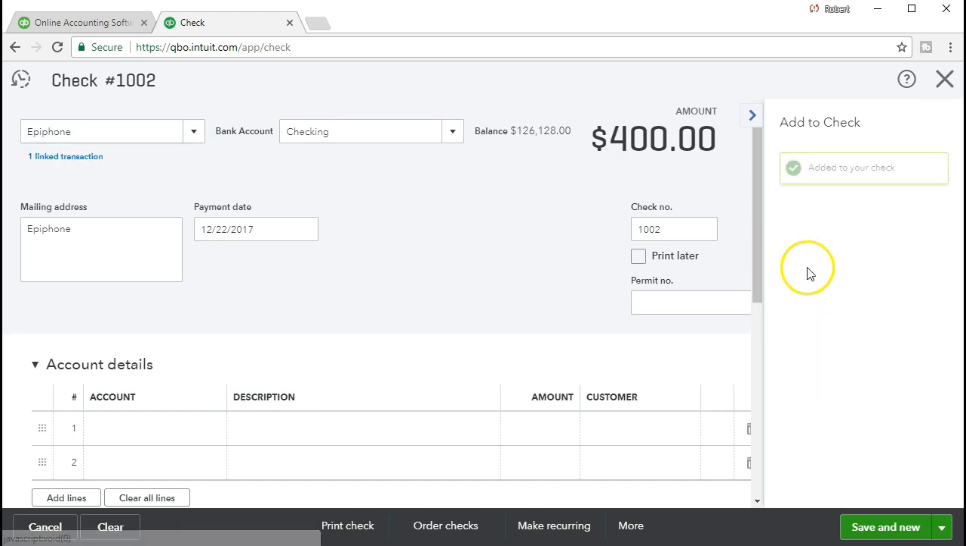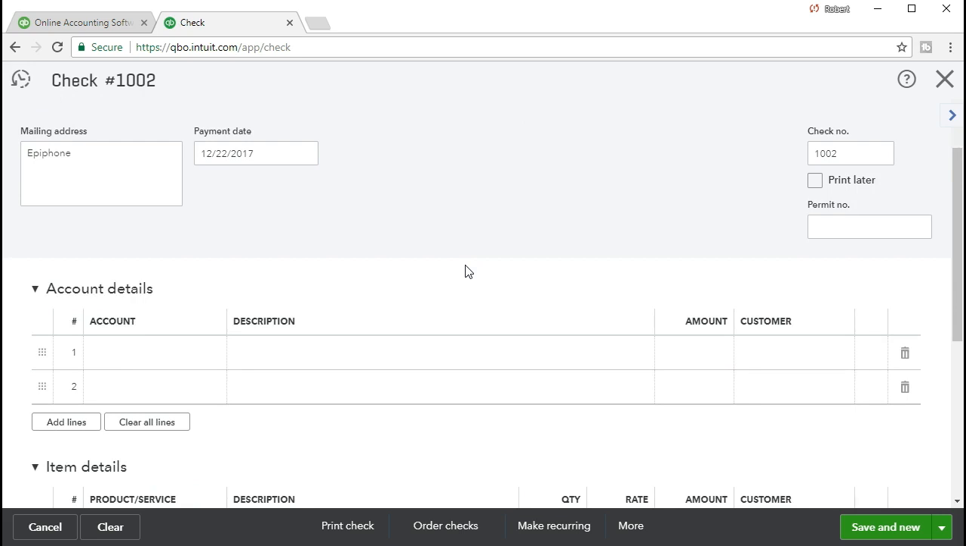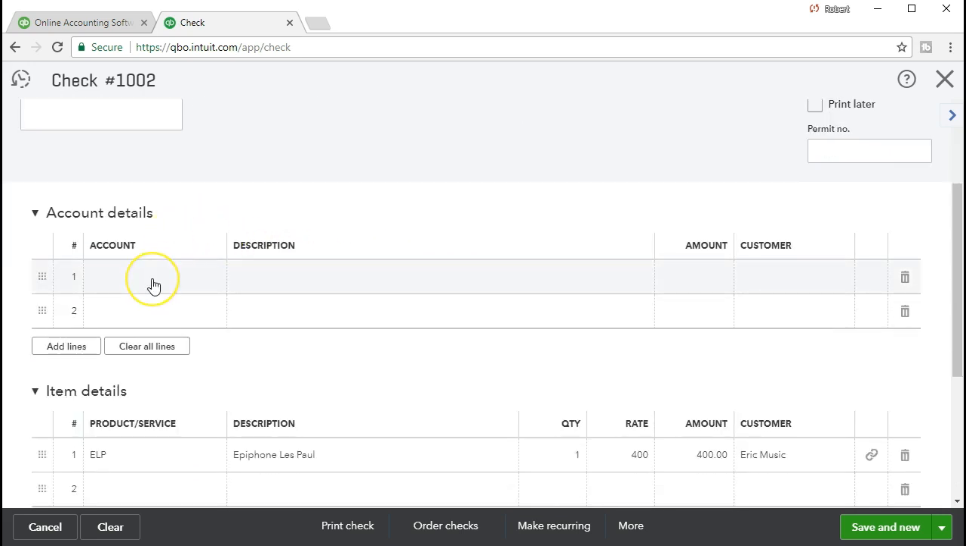We're going to say add that. And let's go through and see what happened here. If we scroll down, we see the accounts here. We can put in the accounts typically that we would be recording to. So if we paid the utility bill or something like that, be utilities expense, telephone expense, whatever the payment was for would be going here.